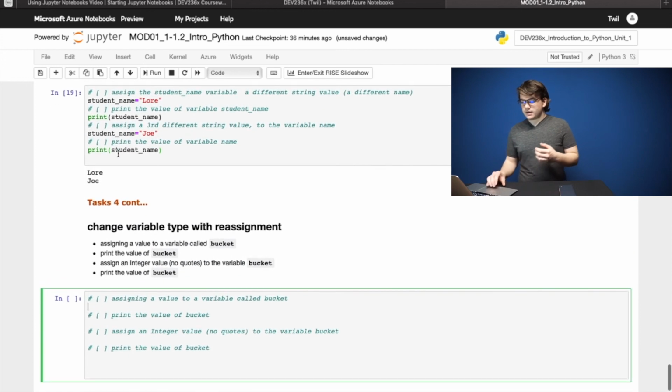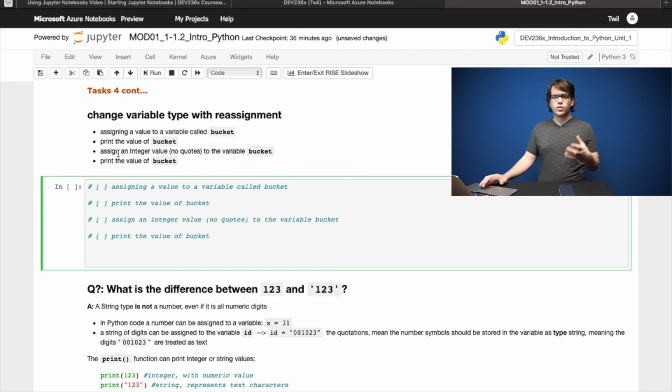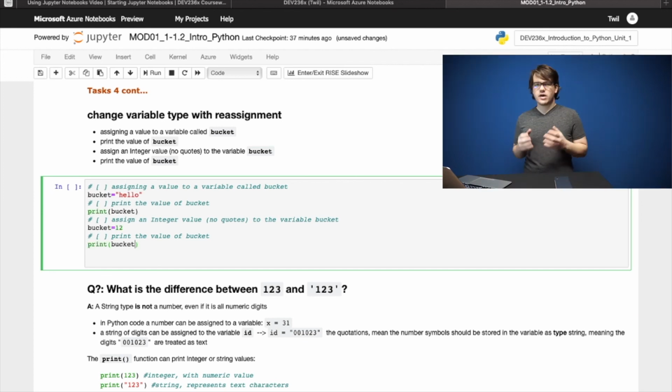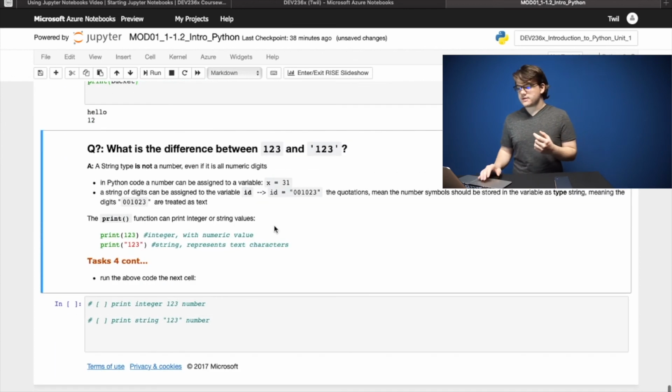So in task 4, actually it's the same thing, but we are using integers. So let me just do it. I wrote the code, so let's see if it works. So yes, you can see here you can change also between integers and strings. If you want to give the variable a new value, then you can also change it to an integer, which is nice.